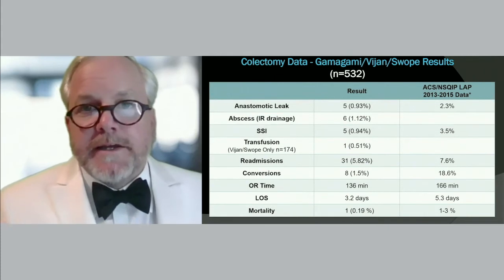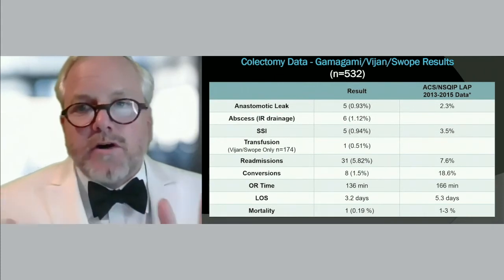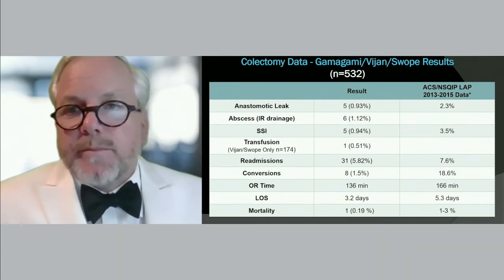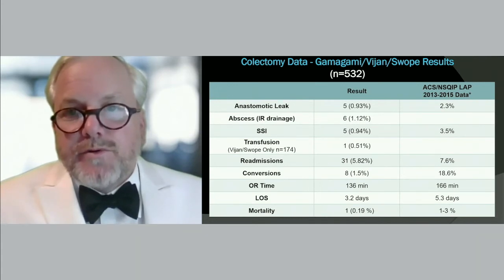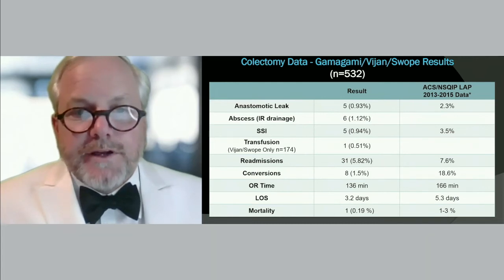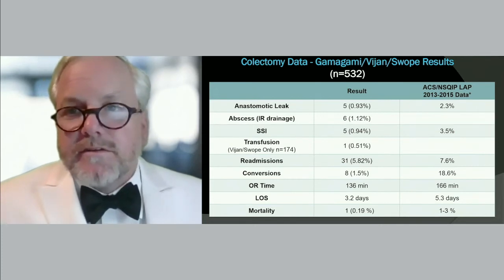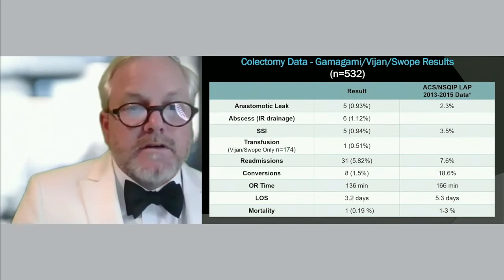Again, here's some colon data. So Reza Gamagami and Sandy Vijan and myself combined, this is all colons, this is not left or right. And we just pulled our data and compared that to NSQIP. And this is our data, and it's, I think, pretty good. We compare pretty favorably across the board to the NSQIP numbers. So pretty happy with these numbers. This is just a random 500 some cases of just the three of us. But that's pretty good data there from us, I think.